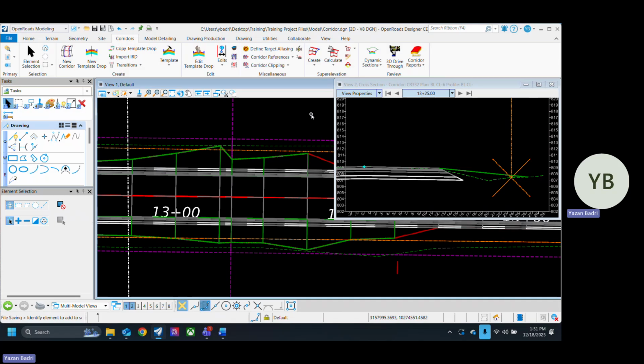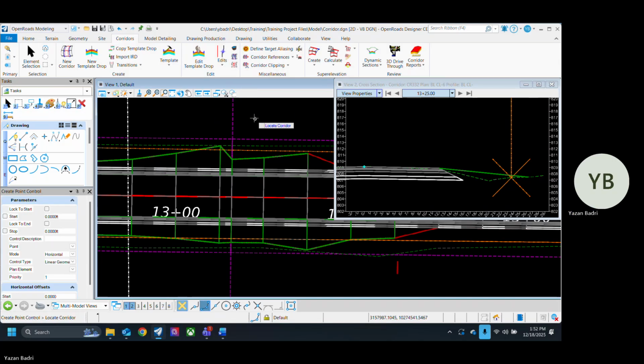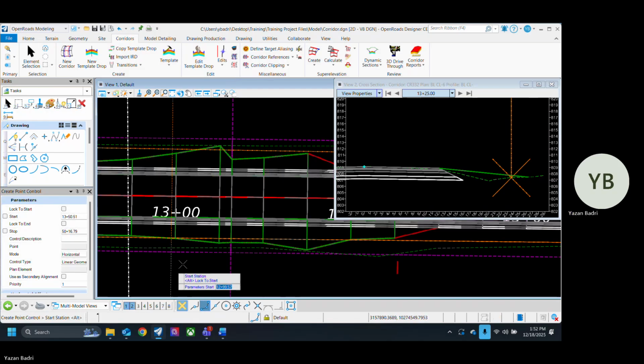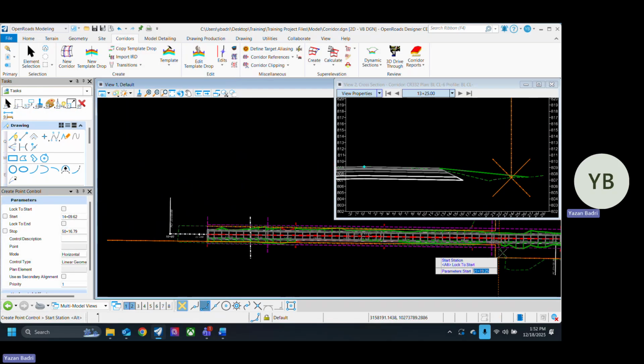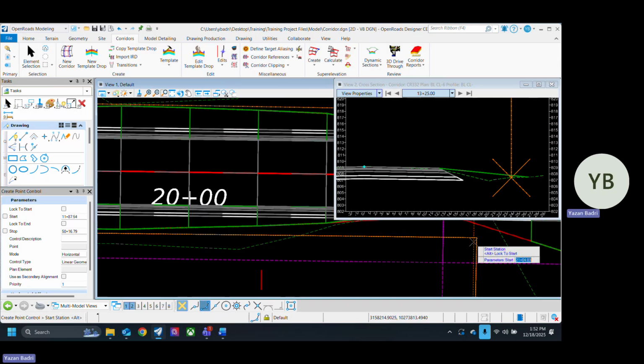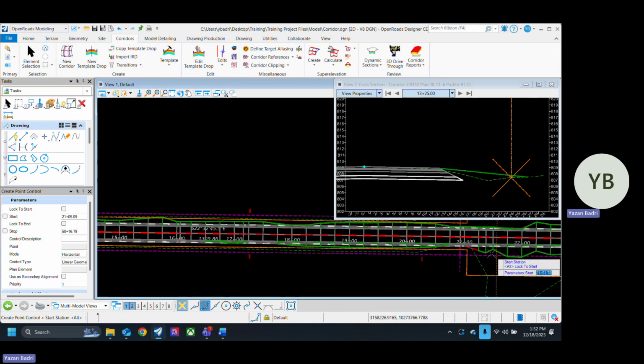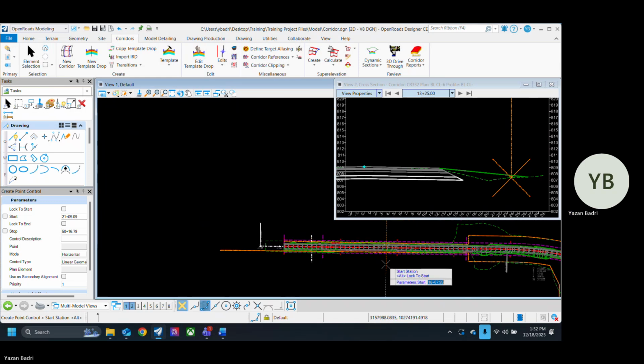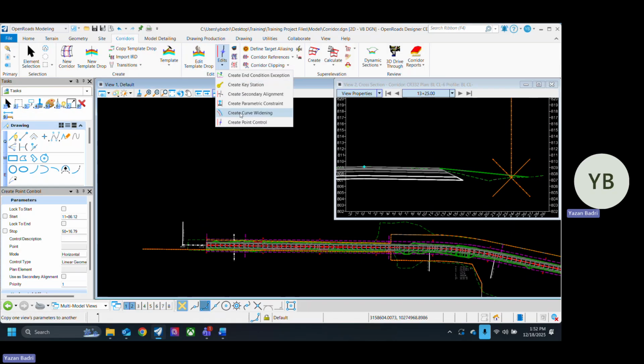All right, so the point control, which is the last one here, create point control. Choose, and then choose the corridor. What I'm going to do is have it follow the right-of-way line all the way to here, from the beginning of the project all the way to here. Oh, it's under edits again. Then create point control.